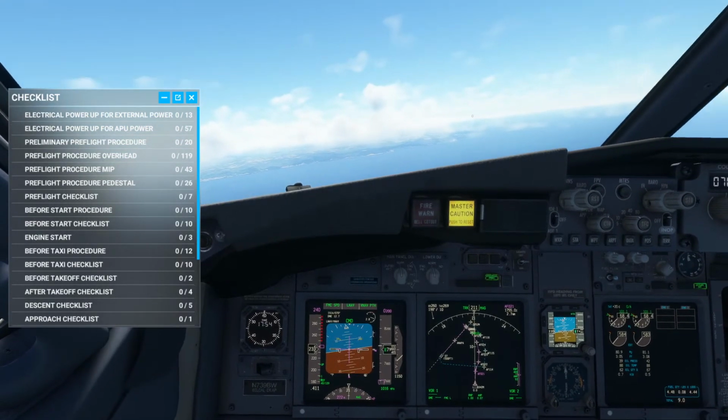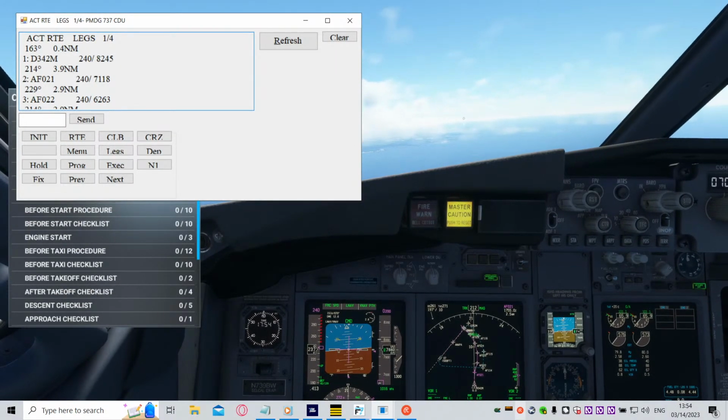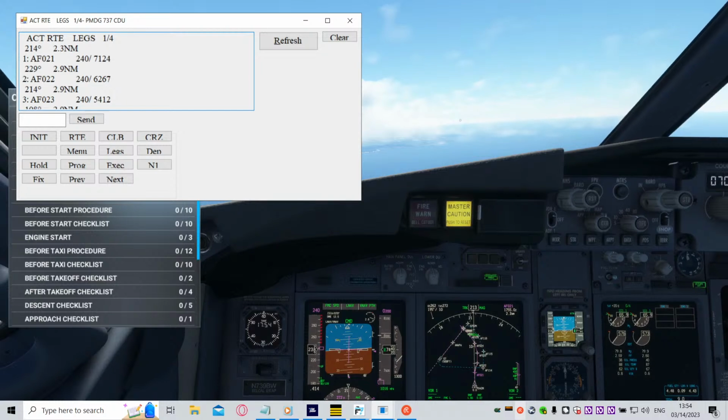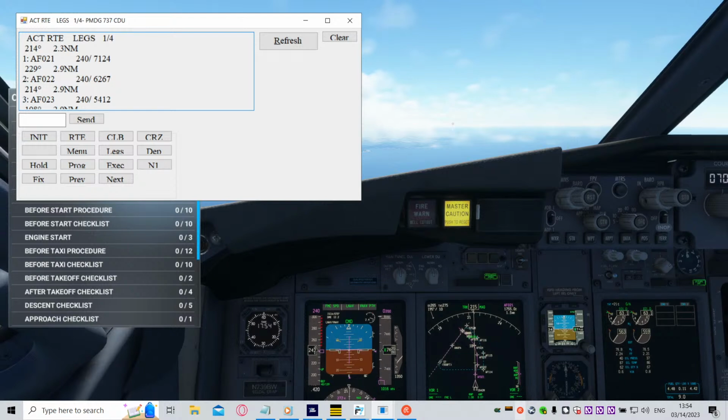235 knots indicated. At RT elect 1 slash 4 edit red only. At RT 163 degrees 0.4 NM. D340 clam 240 slash. 214 degrees 2.3 NM. F0 240 slash 7124. 202. F0 240 slash 6267. 203. F0 240 slash 5412. 104. F0 240 slash 4559. 105. F0 240 slash 3705.